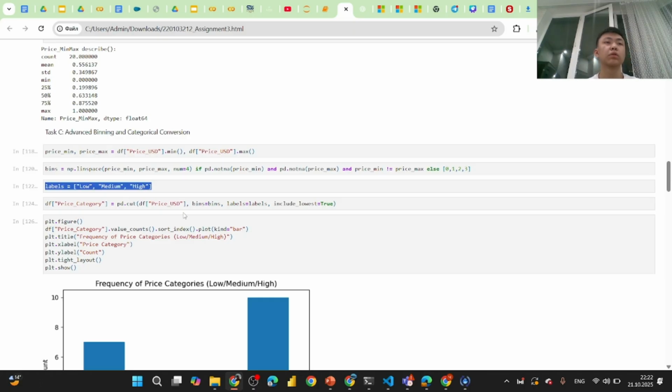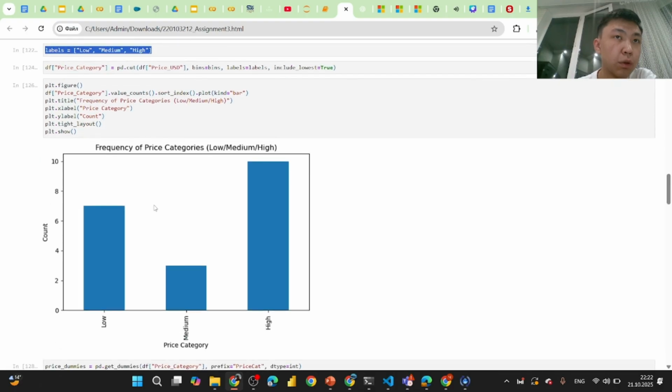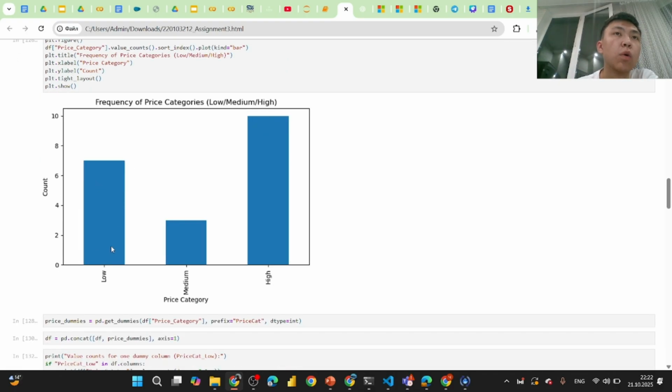After this, in the data frame price category, we cut the price USDT. And to visualize, I used Matplotlib, showing you the visualization. Here, as you can observe, in the low category we have 7, for medium it is 3, and for high it is 10.